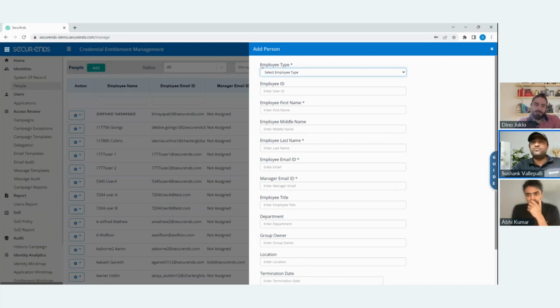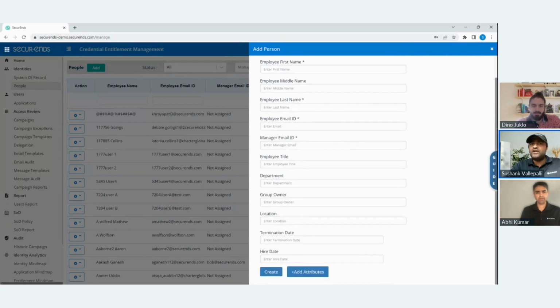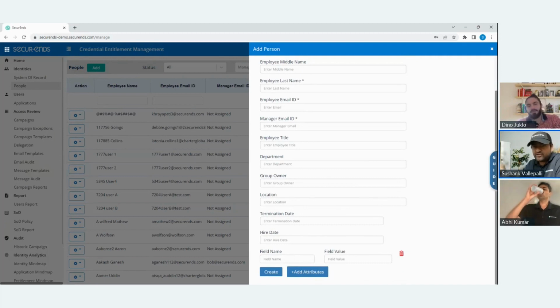So this form where you have here add person, you could come up with these different employee types, whether regular, full-time, part-time, service provider, contractor, etc., and then start populating their information. If you want, you could add additional attributes if you think those are relevant for the new employee type that you are hiring.